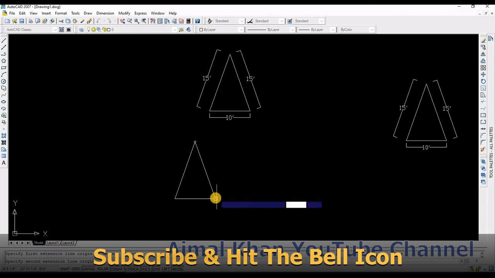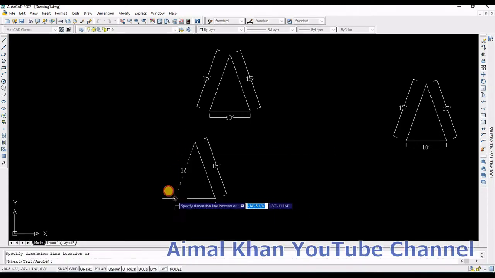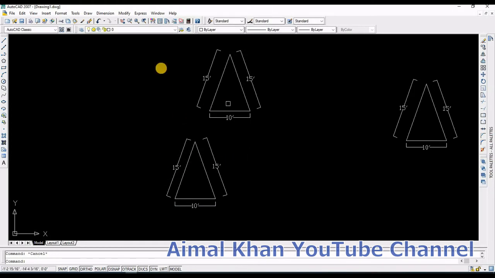Now we are going to check it. You can see 15, here 10, and here is also 15 feet. So in this way we will draw it.